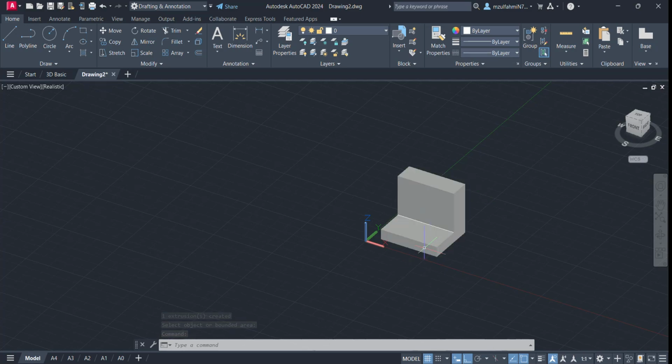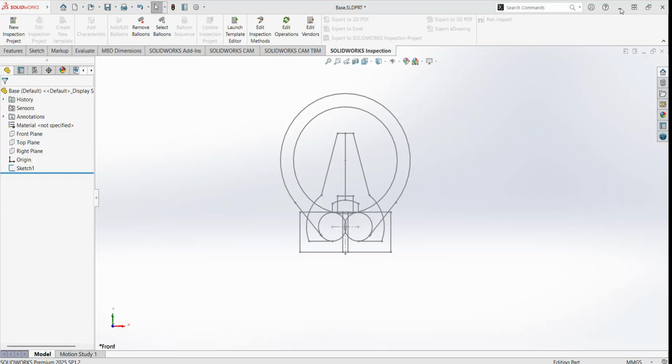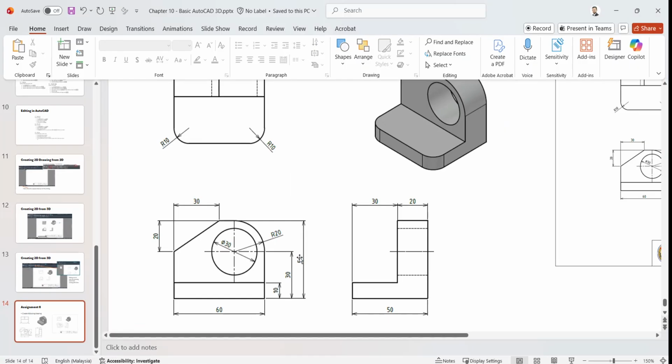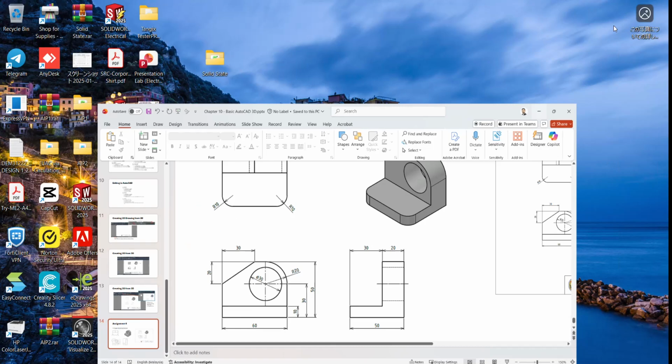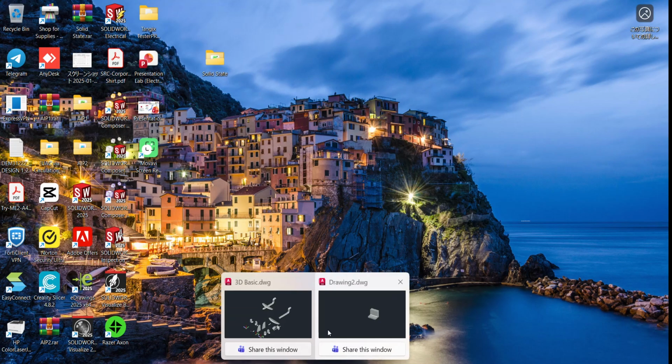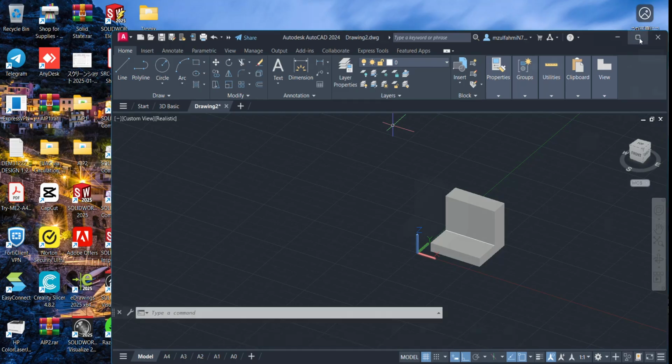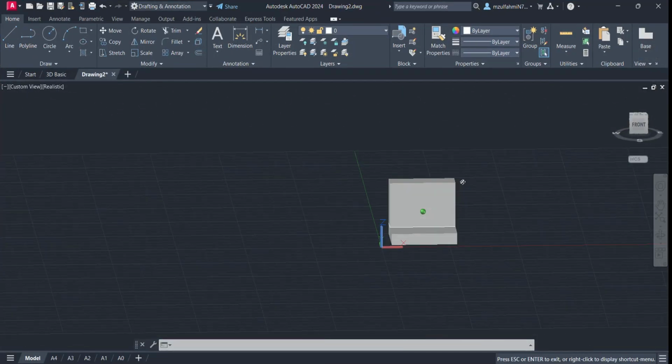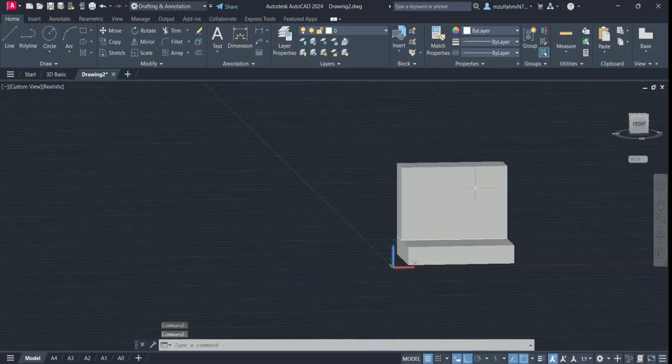Okay, so this one is okay, and then we see the object. Oops, sorry. This is R20 and then this is 30. For this, 20 and 30. So we draw one by one, from here, the front.